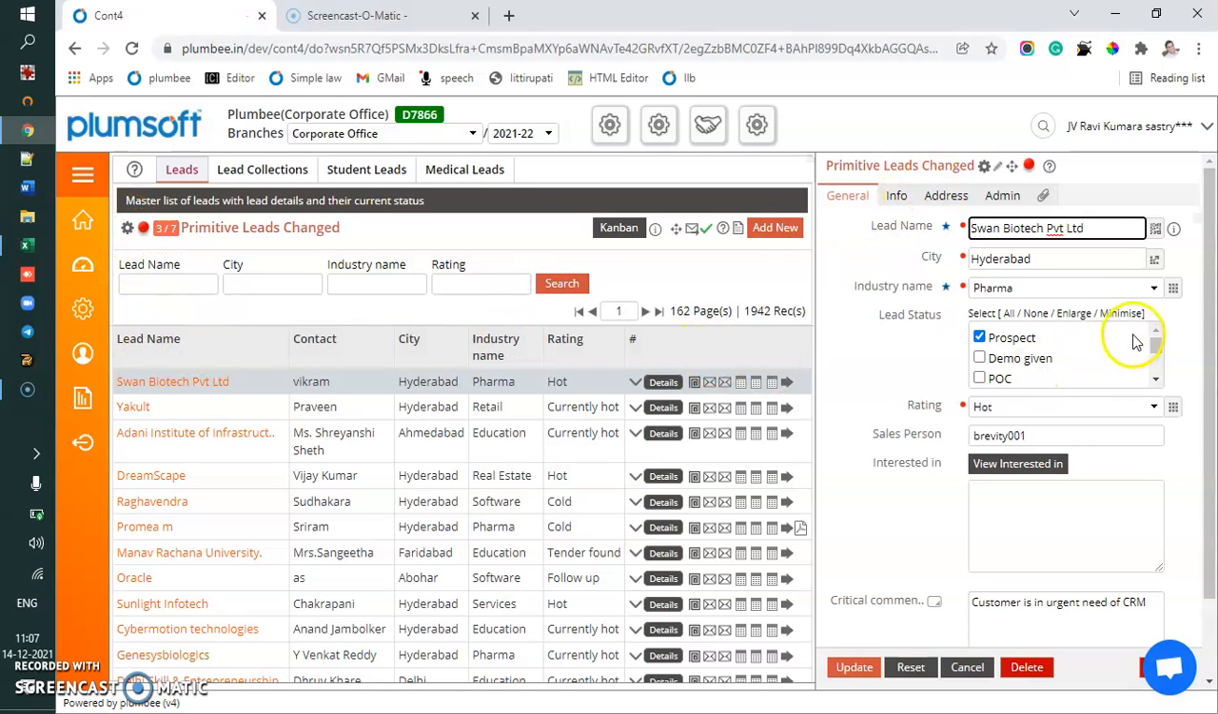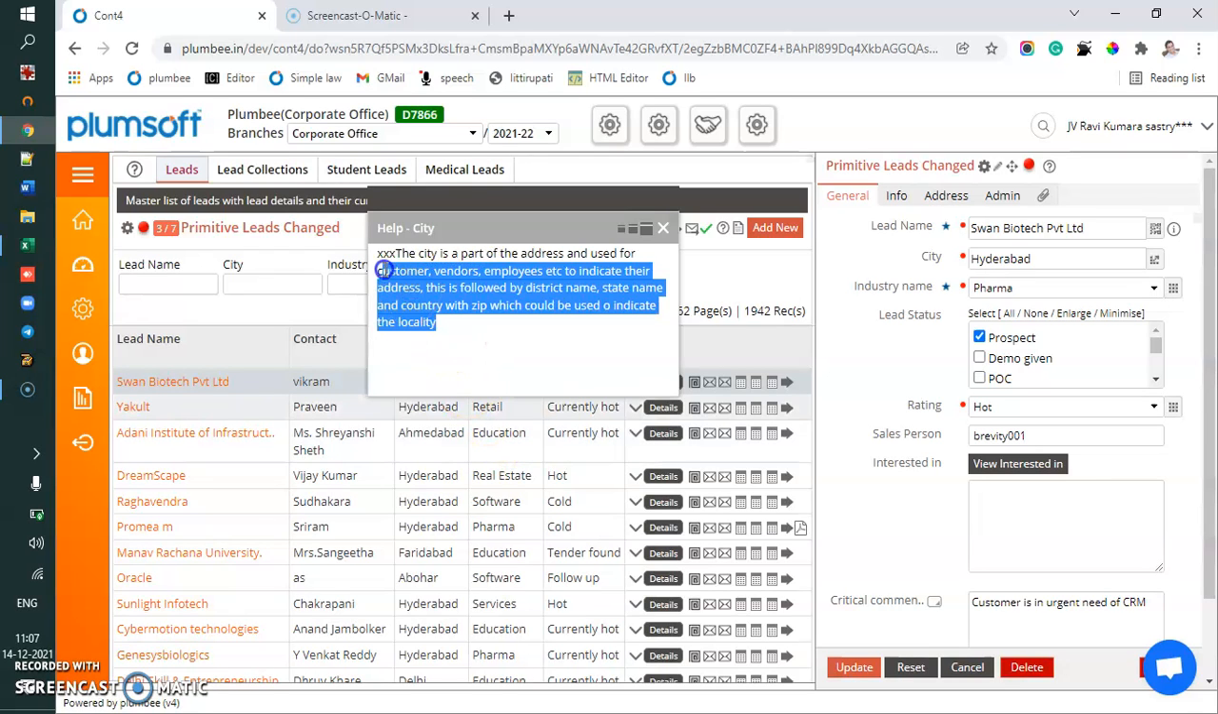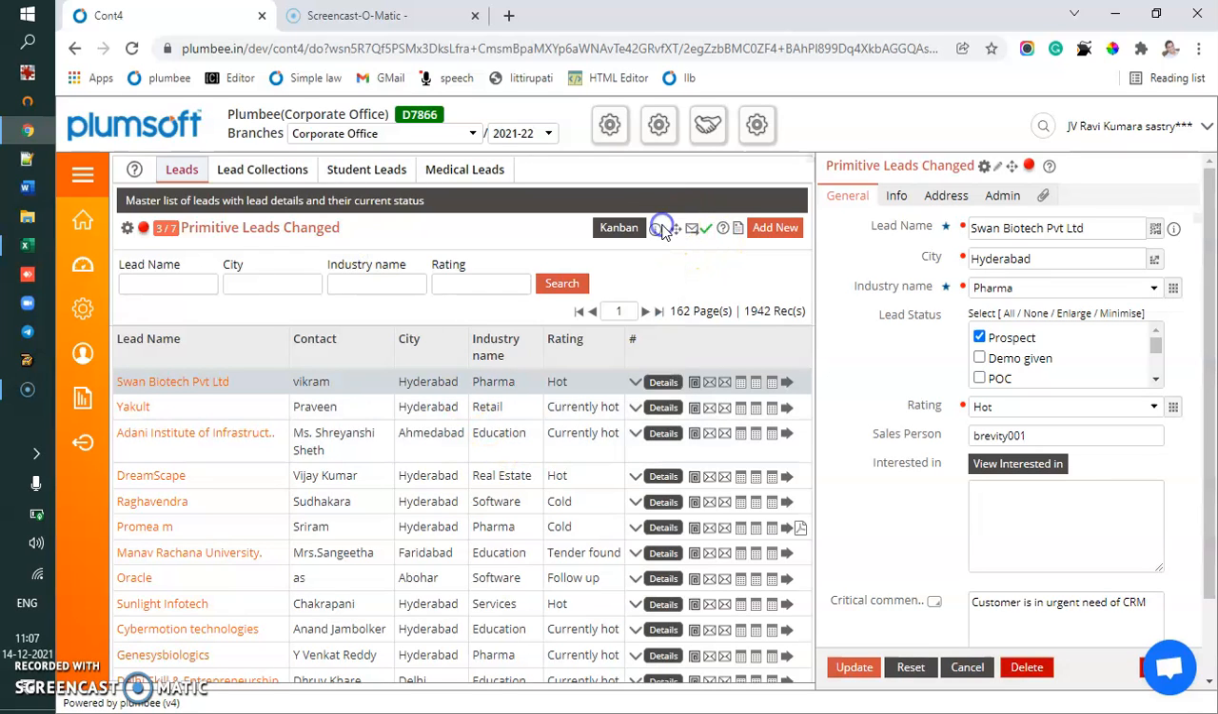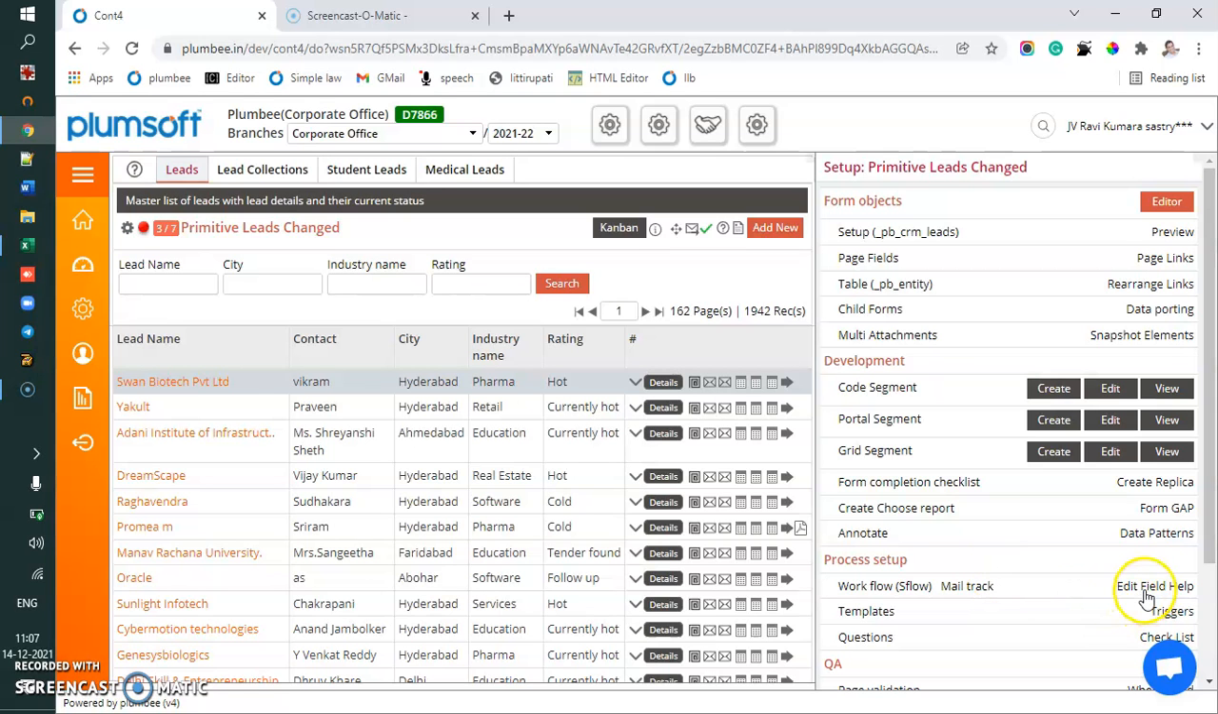be written. Like you will see, if I click on this, I will get some help if it is written. Say this is the help written. So there are three types of helps are there. One is, I will just take you there. So basically you go to form setup, and at the bottom you will see edit help.